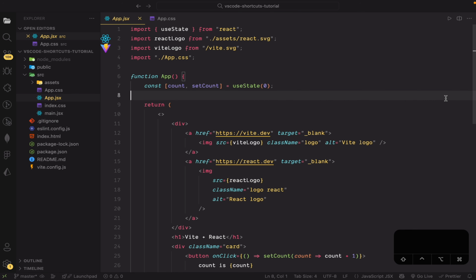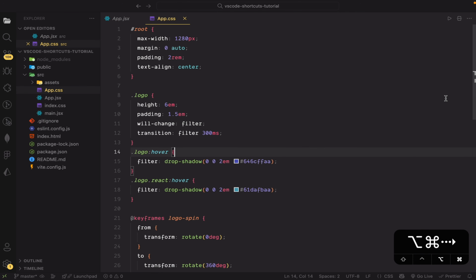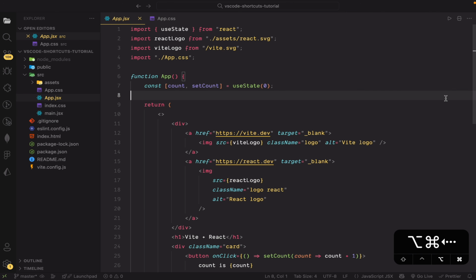If I'm currently on app.jsx and I want to switch to app.css, I press Alt-Command right arrow. Now, if I want to come back to app.jsx, I just press Alt-Command left arrow. It's super handy when you're editing multiple files. You don't need to use your mouse or touch the tab bar at all.